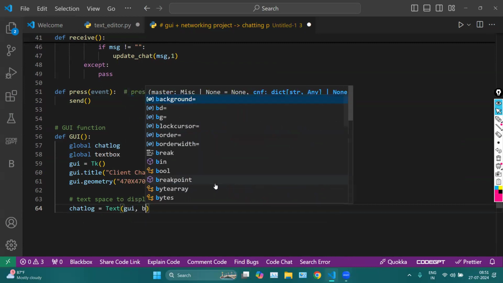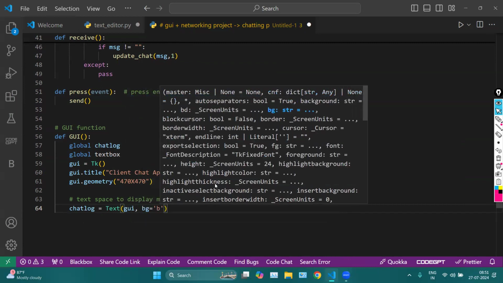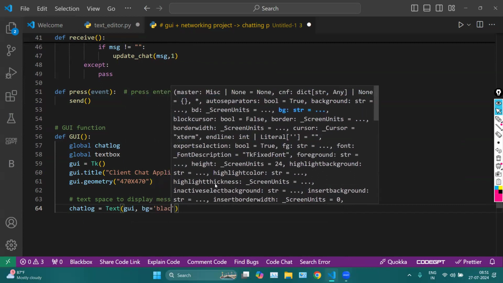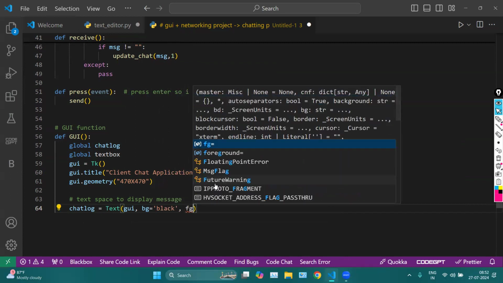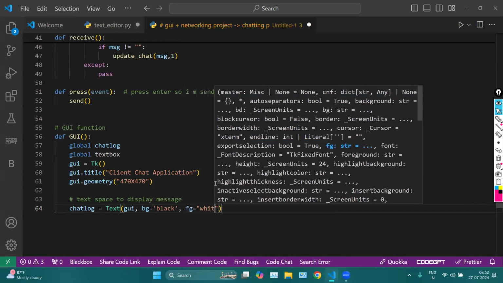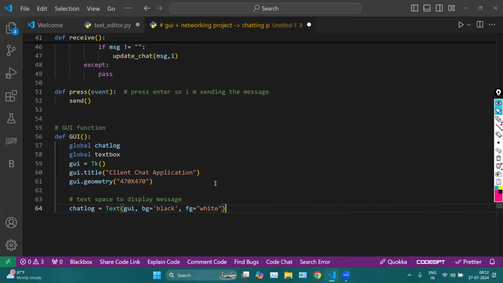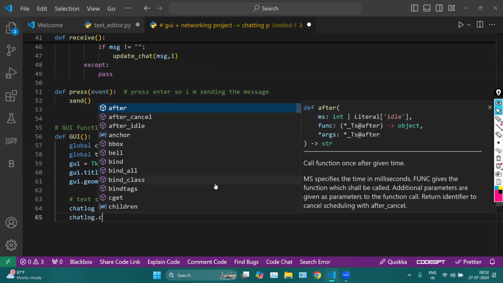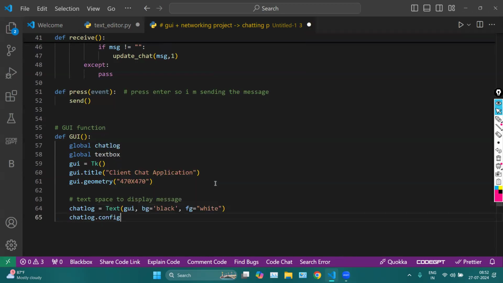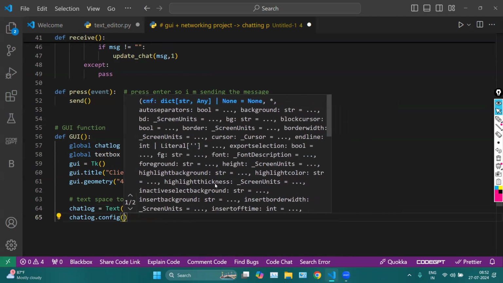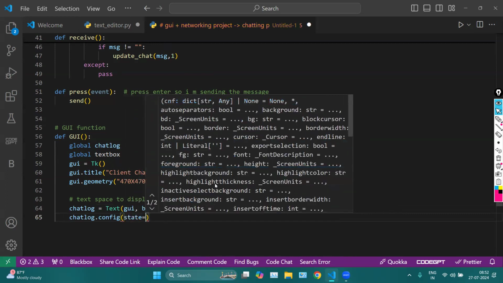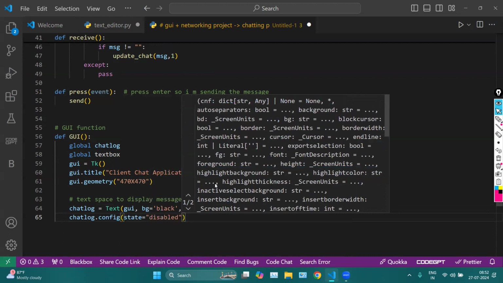The window color should be black. We will choose a black theme here. And the foreground color should be white, like the text color, whatever we are typing, that should be in white color. Then we will config the chat log dot config the state should be disabled.